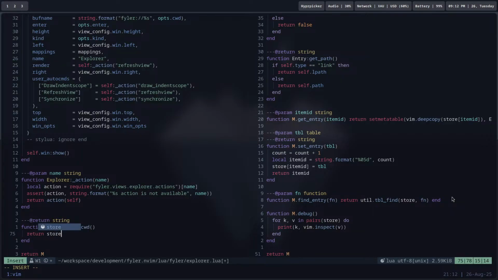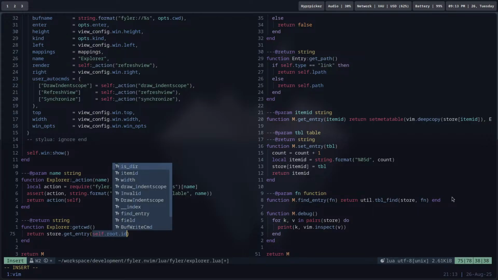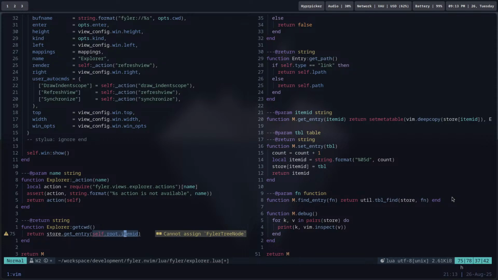So store get entry, and we need the ID of the root. So this dot, I mean, not this, it's not JavaScript. So self dot root dot ID. I'm pretty sure about that, item ID. Or maybe not. Oh, we just need the current working directory. We need the current working directory thing. Yeah, so we need the current working directory. Holy shit.